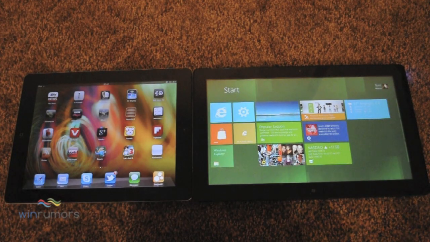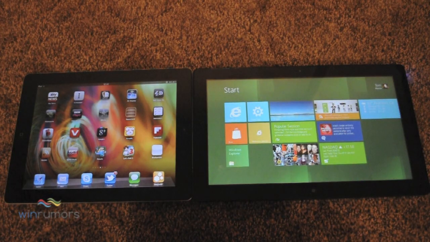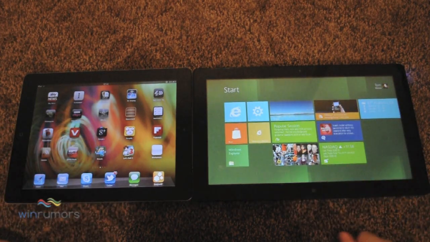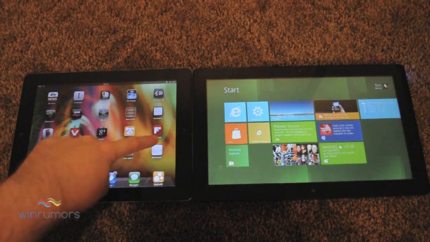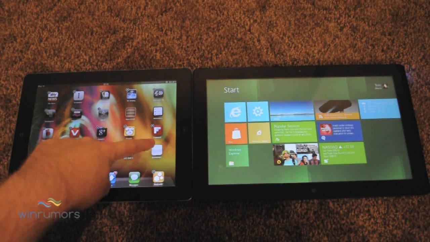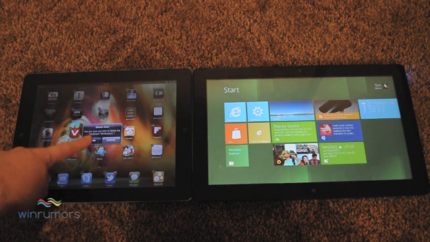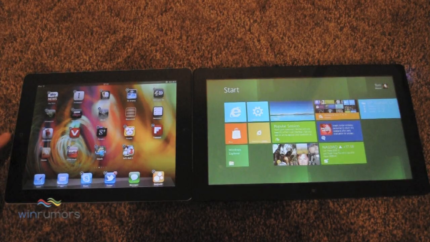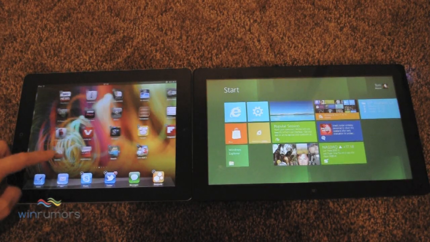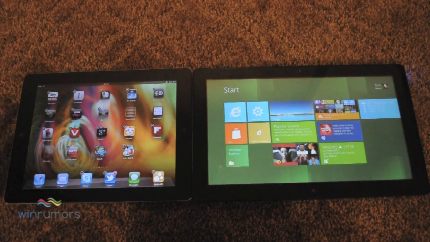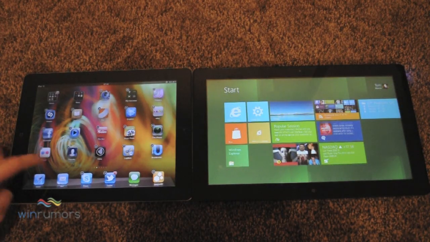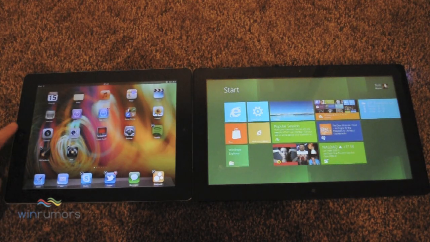Okay, we're just going to look at the customization of both home screens here. So in iOS you literally just hold down and you can delete anything off the home screen there. Now you can move all of these icons around and change their positions, etc.